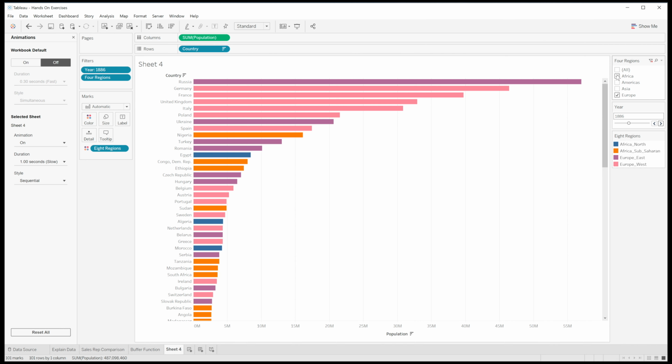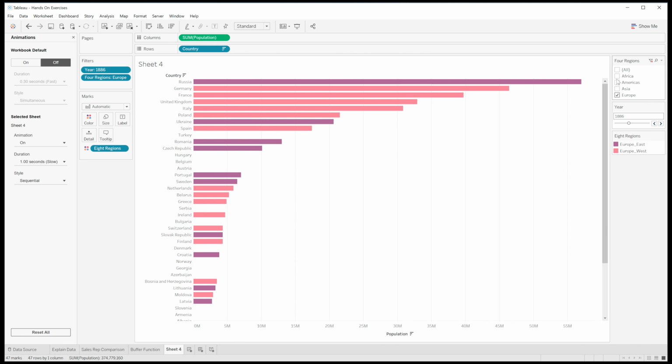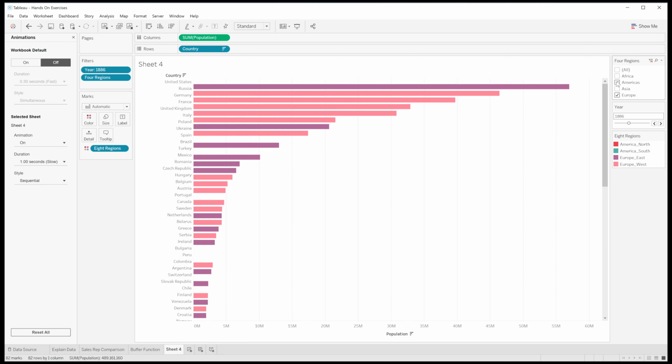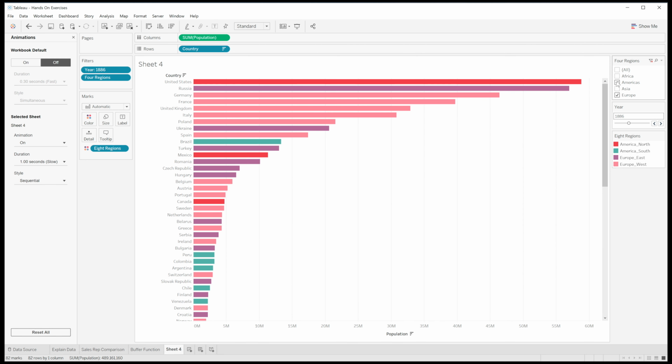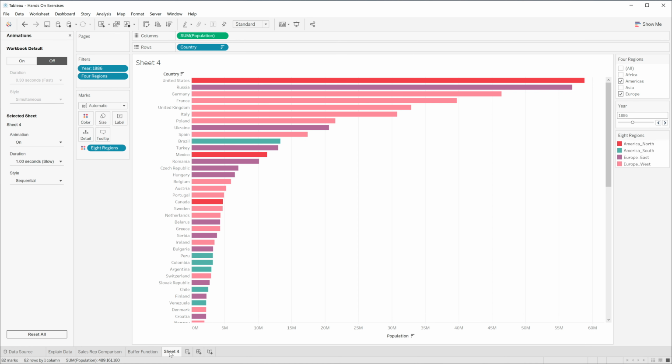And if I come up and change my 4 regions filter, it's easier to see things change. Moving a little bit slower, but it's much easier to see how countries are changing and moving from place to place. Now I'm just going to rename this sheet to Animations.